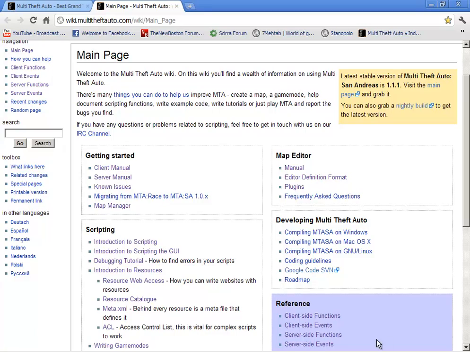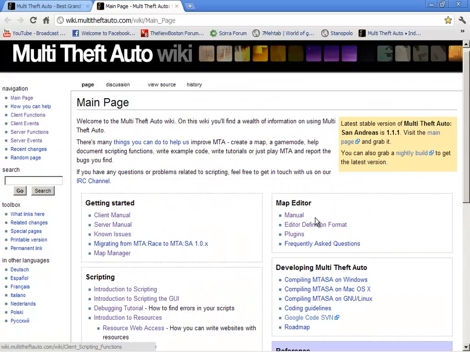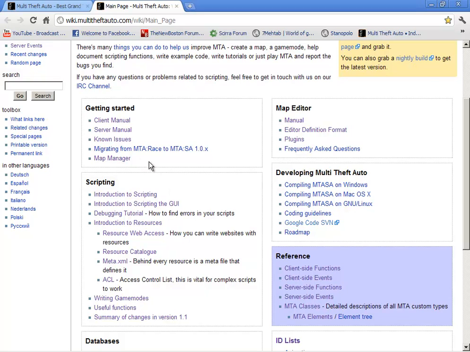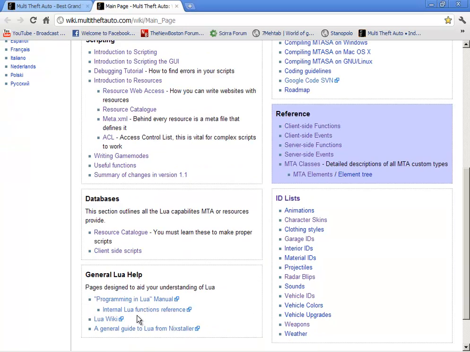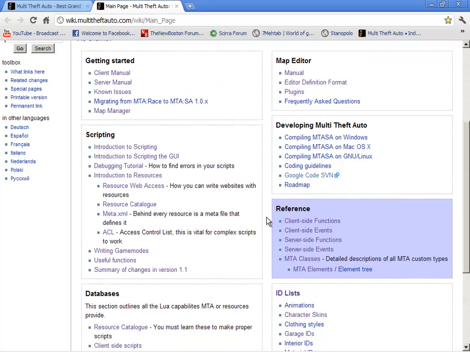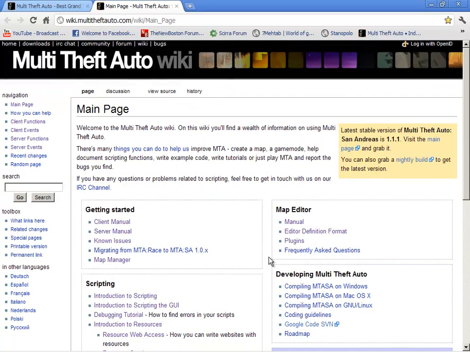It will carry most of the scripting stuff, okay, and also the map manager, server manual, introduction to scripting, introduction to scripting the GUI, and stuff like that, okay. So please read all of this, okay. It will make your life a lot easier, and I can't teach you everything, so this is your main learning source, okay?